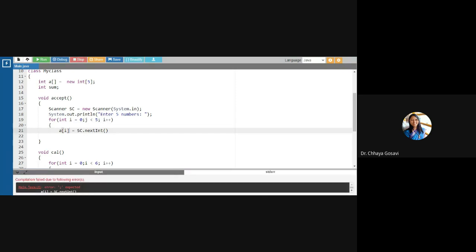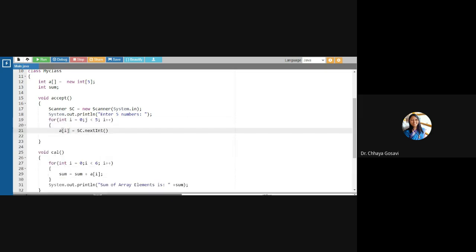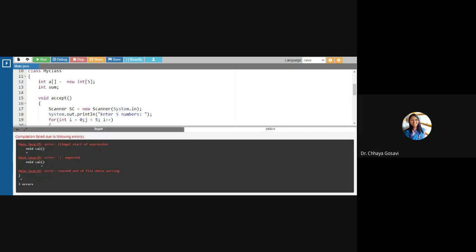So now closing bracket is there. So on same line, it has identified that semicolon is missing. And then these errors are still there because of this closing bracket. Reached end of the file while parsing means no closing bracket. So we'll put here semicolon and check will our program work. So still these errors because of closing parenthesis.